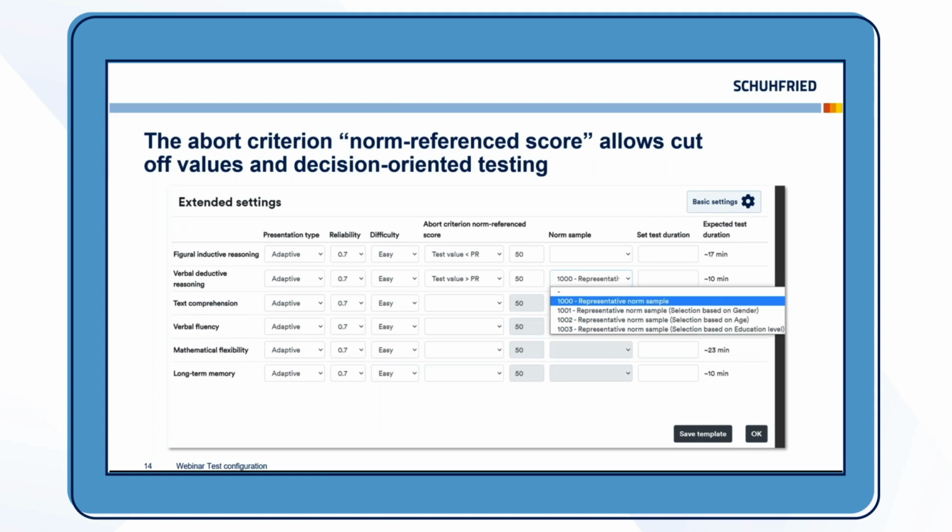You can also use the abort criterion norm reference score, which allows cutoff values and decision-oriented testing. For this, you have two options to choose from. Either the test value should be below a certain percentile rank or above a percentile rank. The percentile rank is next to it on the right, which is the 50. You can choose this accordingly as well, change it to 25 or 75, whatever you need.